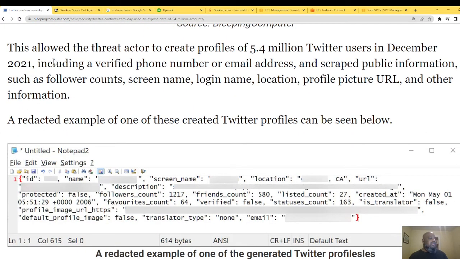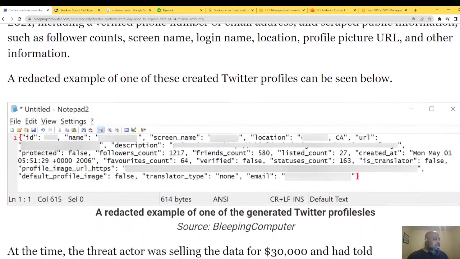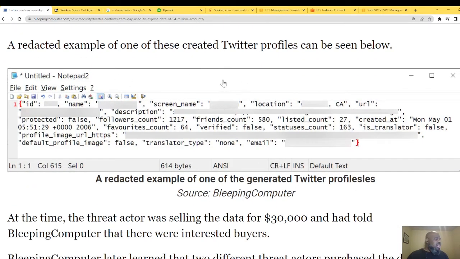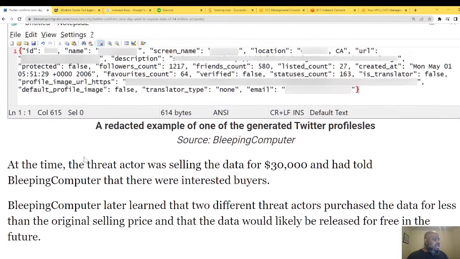The threat actor then used the ID to scrape the public information for the account. This allowed the threat actor to create a profile of 5.4 million Twitter users in December 2021, including a verified phone number or email address, and scrape public information such as follower counts, screen name, login names, location, profile pictures, URLs, and other information. The redacted example of one of the created profiles can be seen below. So that's scraped, it got the ID. Once again, it was a lookup, so they just abused the API to get the information.